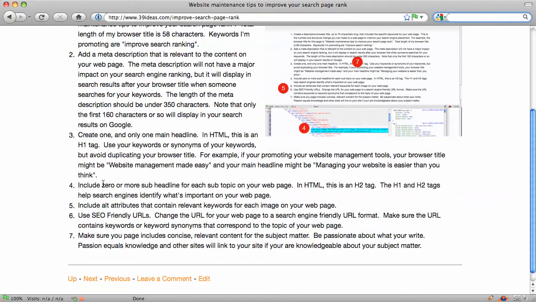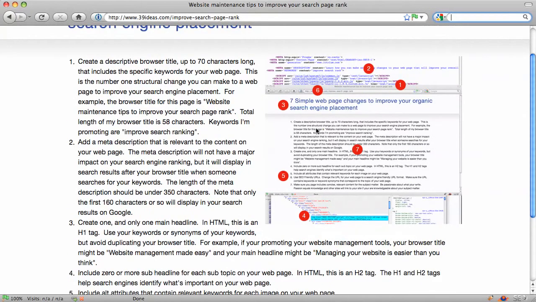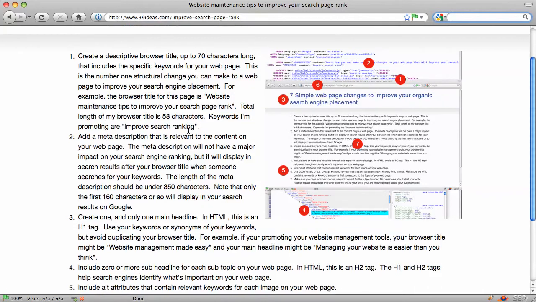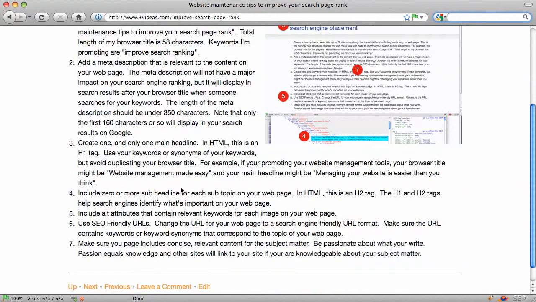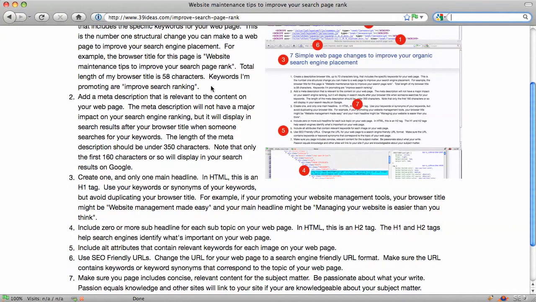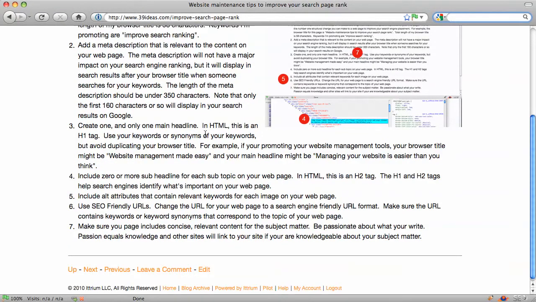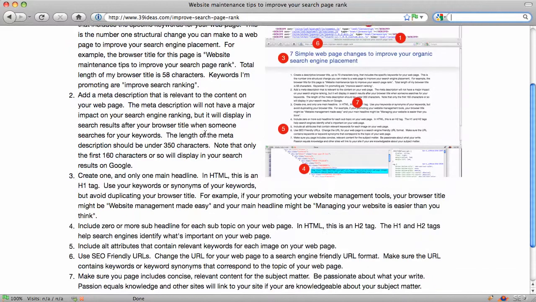Then there are sub-headlines, if you have them. I don't have them on this page, but I'll show you how you can do that. Images, how you can include a relevant alt tag here that has keywords that are relevant to your page. And then we're going to talk about creating an SEO-friendly URL. And then last but not least, your relevant content. Okay, so let's get started.